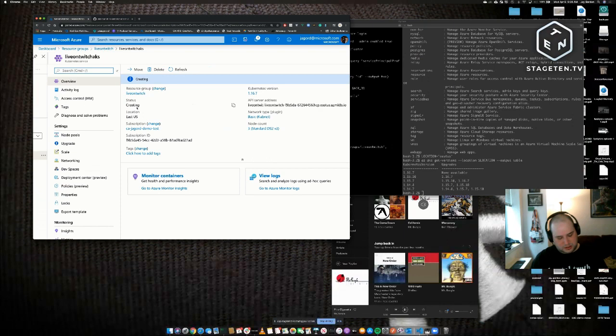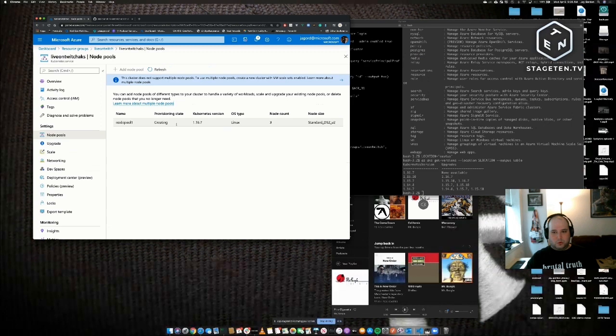The creating process is going to provision three individual VMs as nodes. And those nodes are going to get provisioned as Kubernetes nodes, so all the appropriate software for managing them is going to be installed. And then we can start taking a look at our node pools. You'll see node pool 1 is being created right now. Like I said, the default number of nodes in the pool is going to be 3, so that's 3 VMs.